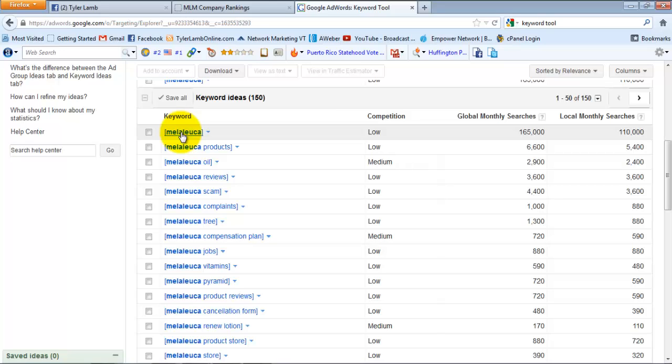that are being searched for with all these high monthly searches that all contain the word Melaleuca. So if somebody searches Melaleuca on Google, not just the Melaleuca options only are going to show up. All these other keywords are also going to show up. Melaleuca products, oil, reviews, they're all going to come up. That's why this is saying such a high monthly search.